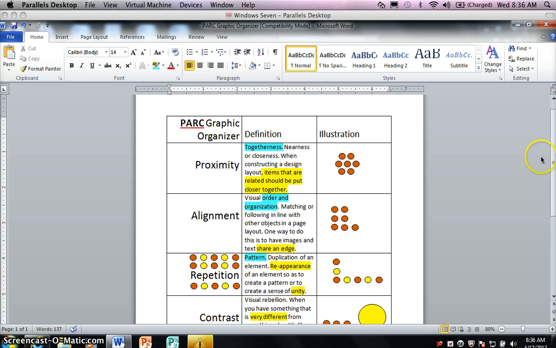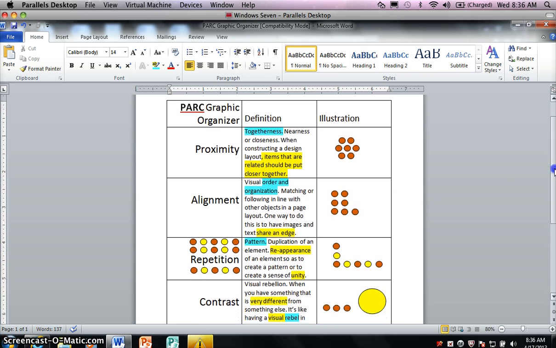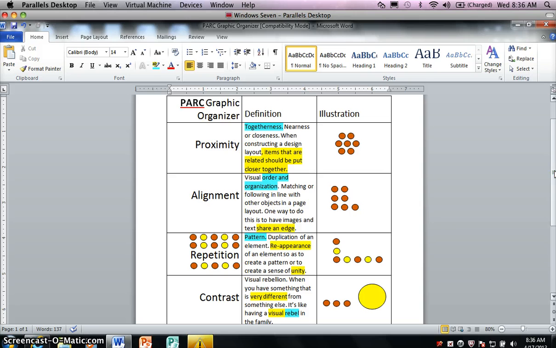On the PARC graphic organizer, I'd like you to highlight some of the keywords and the definitions, and you can follow along with my illustrations or come up with your own, which I would prefer because there's many other ways to reflect these principles visually. But let's start with proximity.